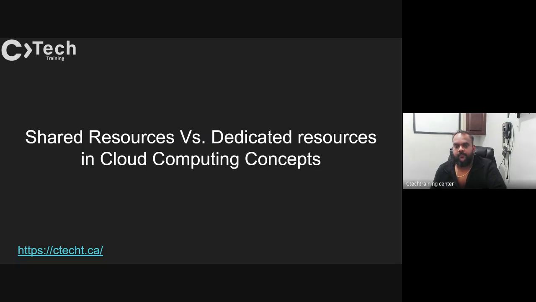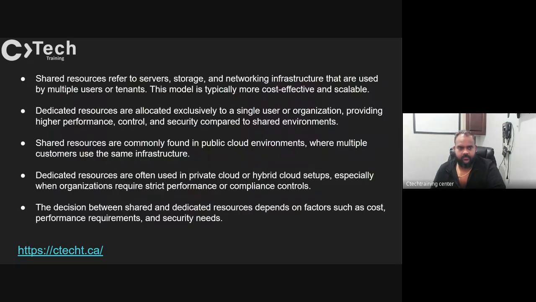Shared resources versus dedicated resources. Shared resources refers to servers, storage, and network infrastructure that are used by multiple users or tenants. Okay, so tenants are when you create your Microsoft Azure account, you actually rent a space in Azure or GCP or in AWS, and you're called a tenant. Okay, you're renting a small space.